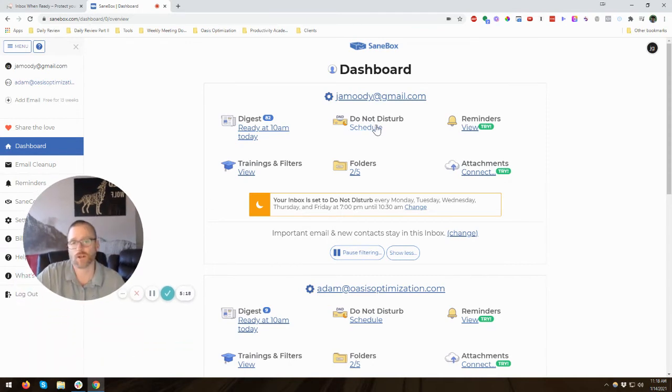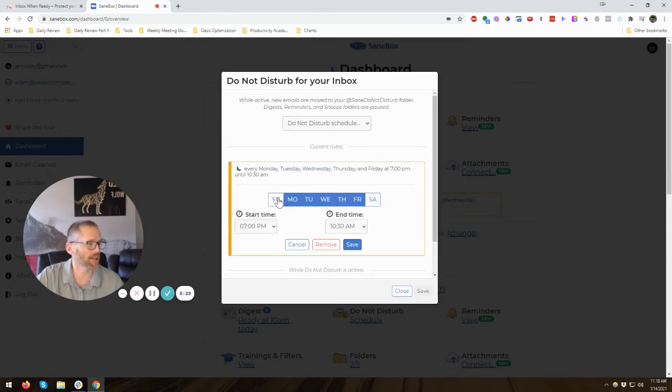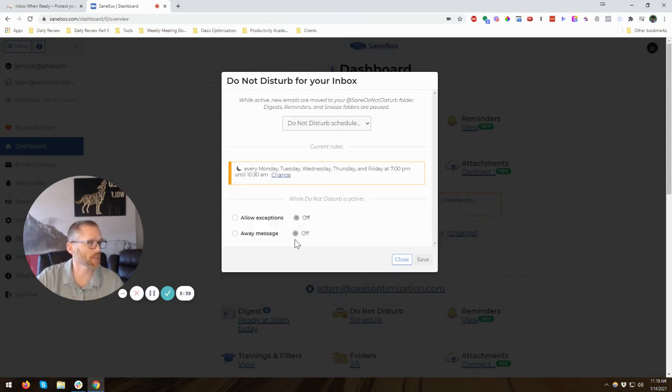I wasn't actually aware of this feature, and I've been using it for quite a while, but they have a Do Not Disturb. And so what you can do here is set a schedule. For example, I could have it be on certain days, I could have it be every day, and I could have it start and end at a set time. So for me, what I'm trying out right now is like 7 p.m. to 10:30 a.m. I'm just gonna cancel that.